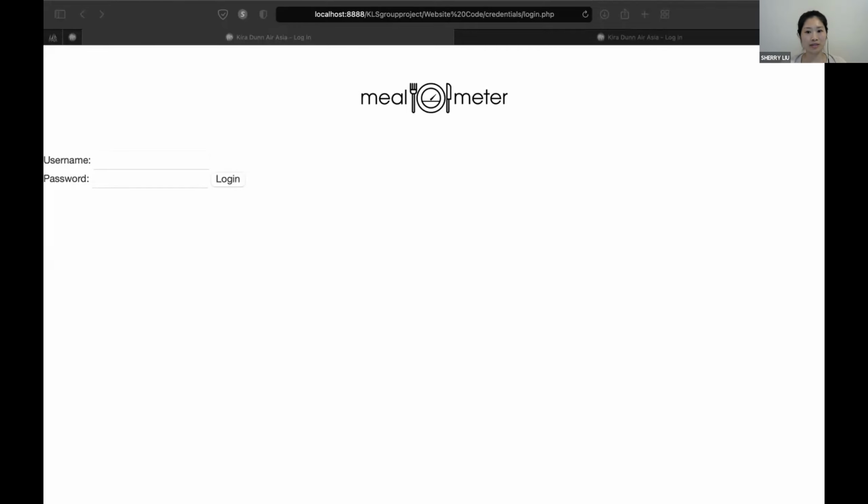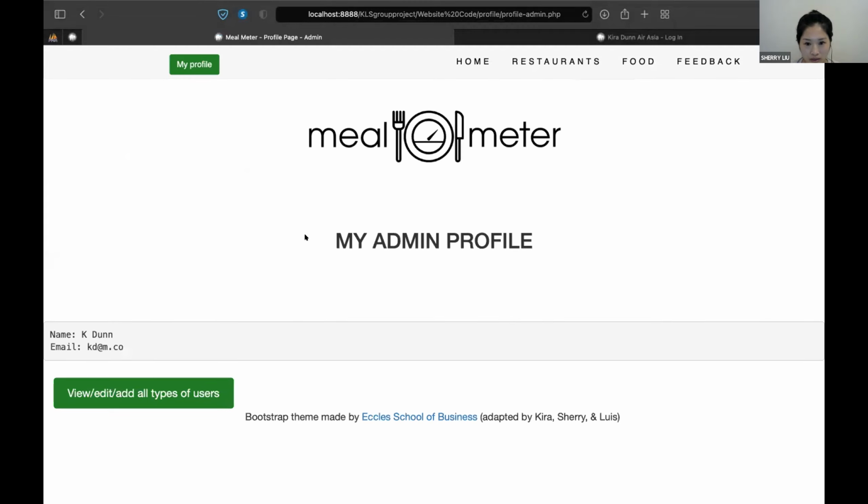All right, guys, this is our final project. So this is the login page, and we're gonna show two scenarios here. The first one is gonna be the admin login. And so the admin will have access to the admin profiles. So this is what the website is going to look like after admin login.